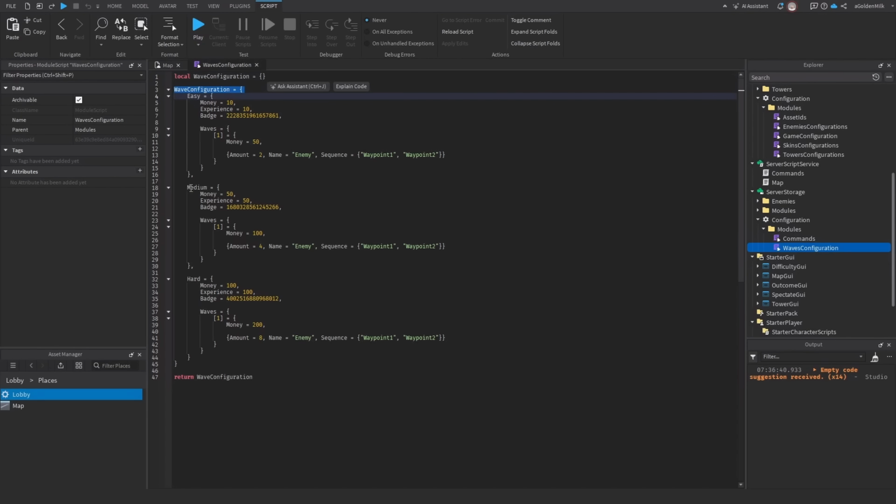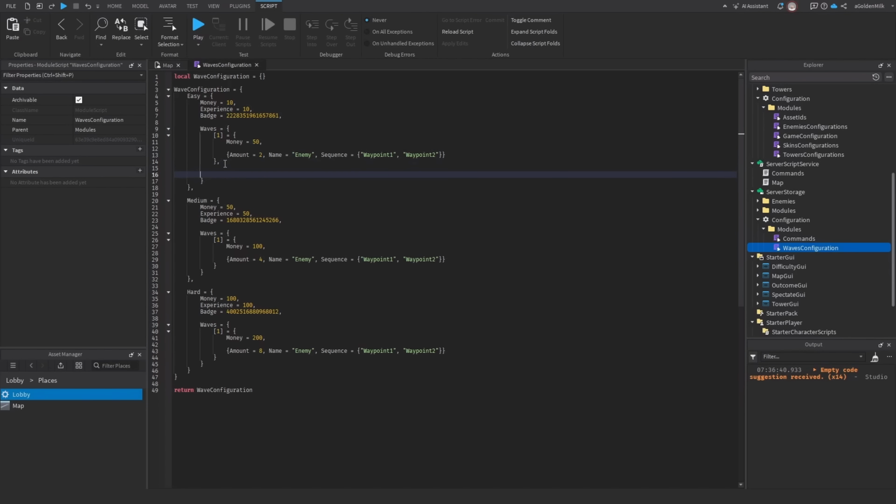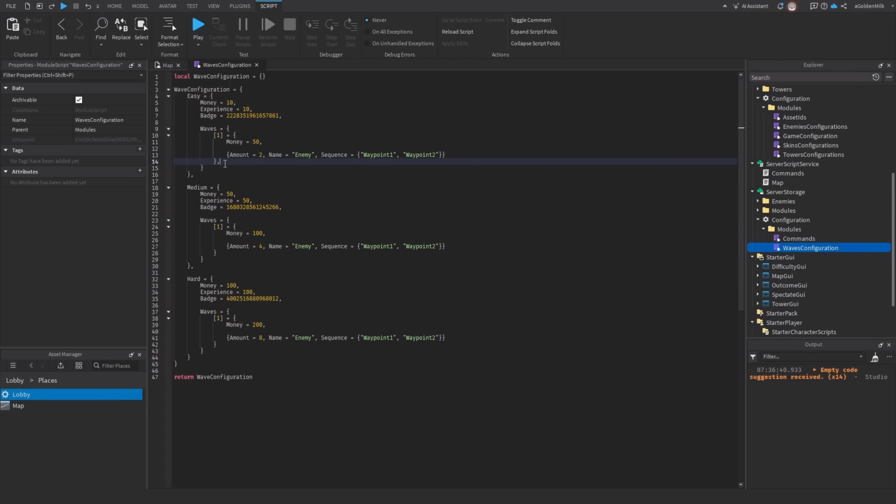We've got easy, medium, hard. You cannot add any more difficulties. These difficulties are set. You've got the money you get from completing it. You've got the experience you get from completing it, and you got the badge you get from completing it. Keep this the same as lobby, and then for each of the difficulties. Then for each difficulty, you've got the waves. I only added one wave, but once again, you can add more by copying it over with a comma.